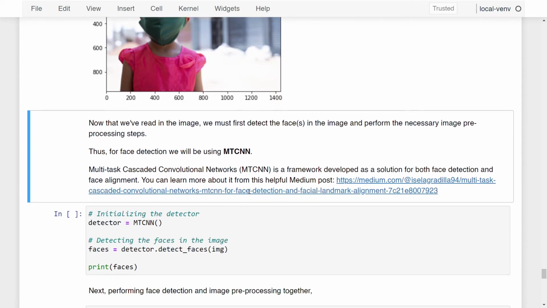So for face detection, we'll be using the multitask cascaded convolutional neural networks, also called MTCNN. MTCNN is a framework developed as a solution for both face detection and face alignment. You can learn more about it from the given Medium post, which I'll put a link to in the video description as well. So you can go through the post and learn more about this neural network.